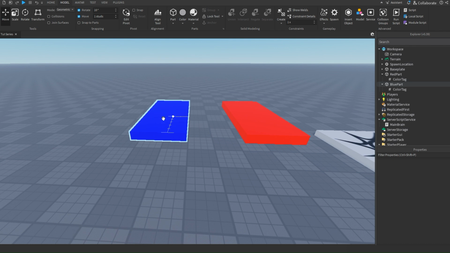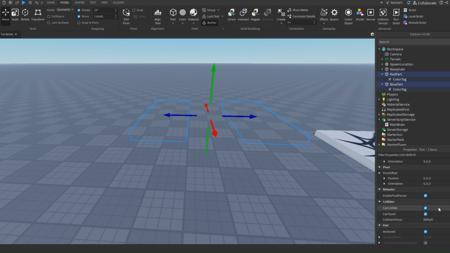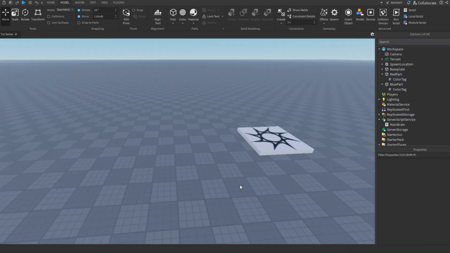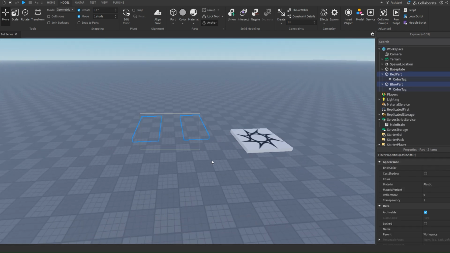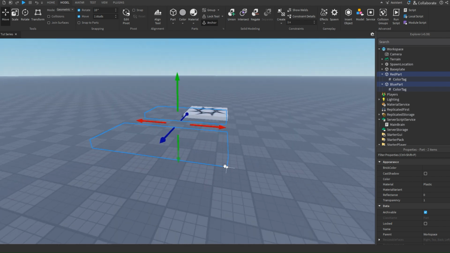So now I'm going to select both of them, set the transparency to 1, and set can collide to false. Now, before the players are paired or anything, the parts are just going to have a highlight on each of the edges.